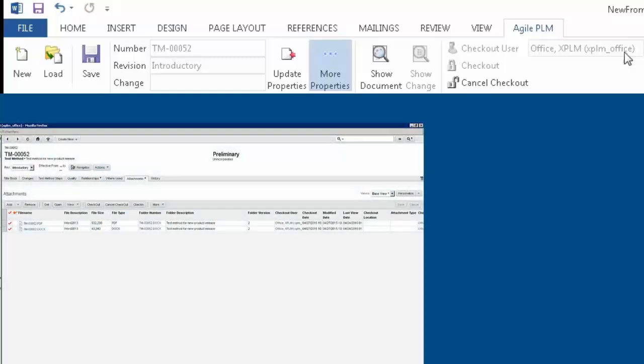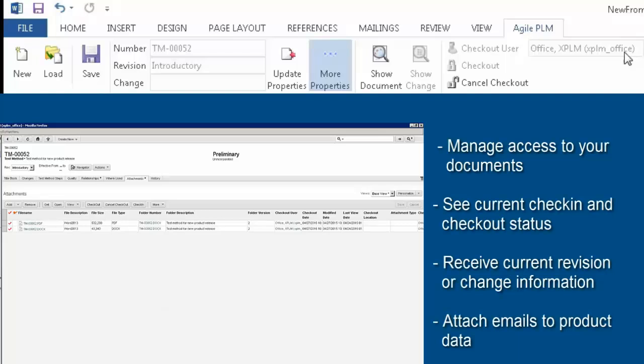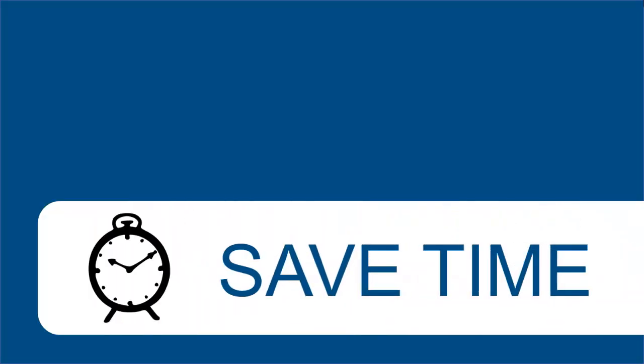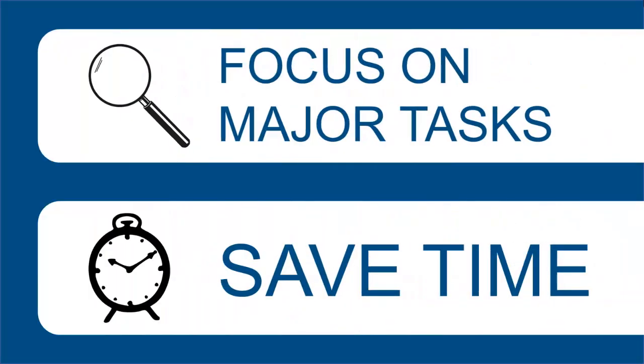Additional capabilities of the XPLM Office integration include check-in and check-out status, and current version or revision of your document. In addition, emails can be attached to an item directly from Microsoft Outlook. Save time and focus on your major task, since switching between applications is avoided. Use Office as your front end to Agile PLM with the new XPLM Office integration.